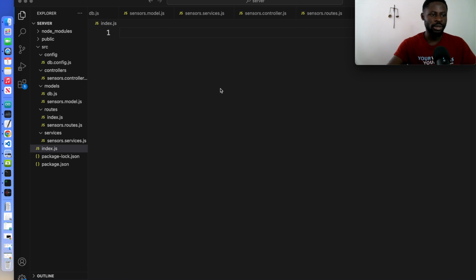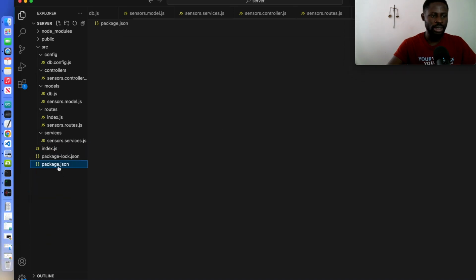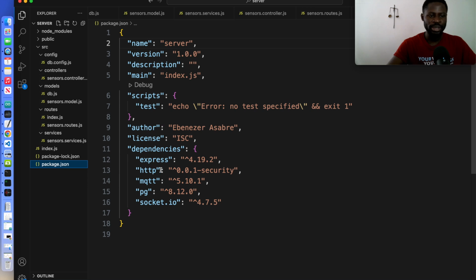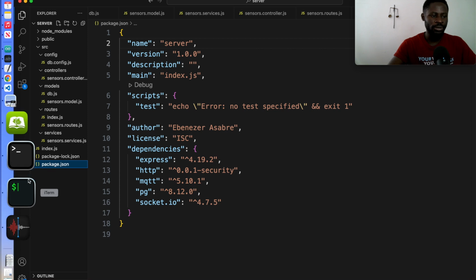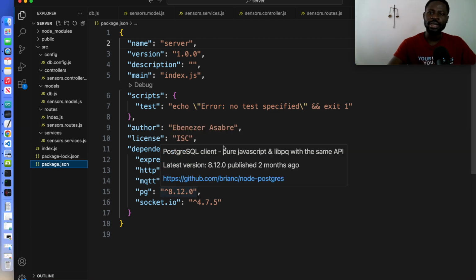Now, before we begin to write the entry point of our program, that is the Index.js, we need to install something. When you look at our package, you can see all the dependencies that we have: Express, HTTP, MQTT, Postgres, and Socket.io. We need to make a last installment for EJS. EJS, embedded JavaScript. It allows us to embed data into HTML file.